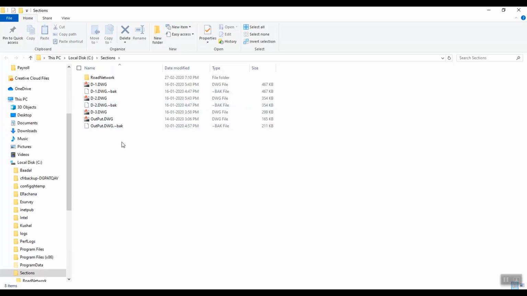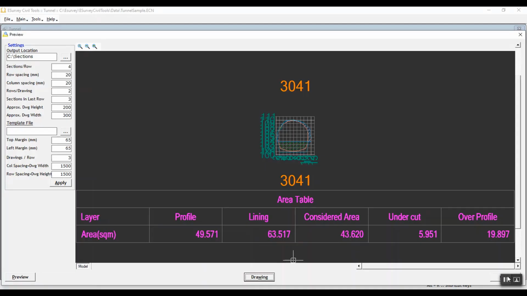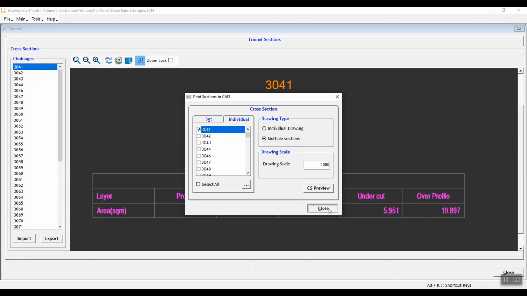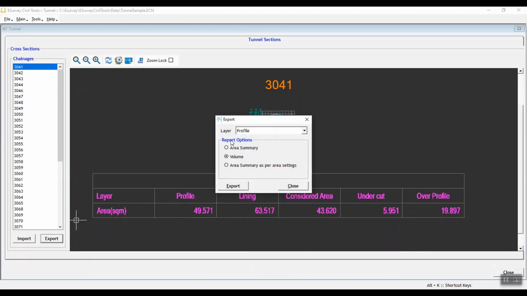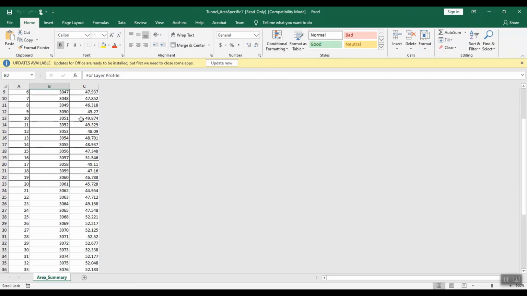To get area and volume report, click on the Export button in Tunnel window. Select layer which you want to take report, then click on the Export button. You can see a sample area and volume report as shown.